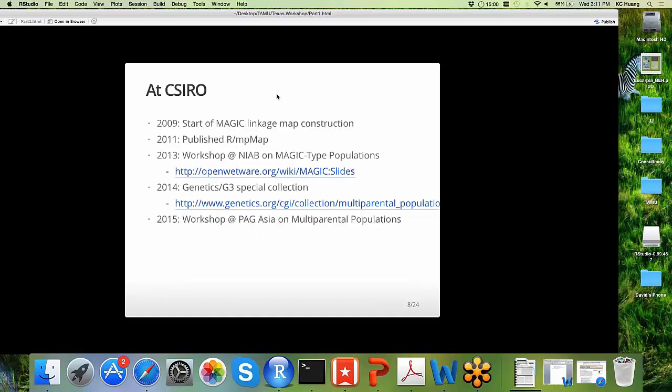So as I said, at CSIRO, 2009 is when I started working with the MAGIC populations. Then the focus was really highly on linkage map construction. We didn't have a linkage map for the population. We didn't have any sort of reference genome for wheat. And so when I came on, that was my mandate, basically come up with some way to construct linkage maps and ideally make it into a software package so that other people can use it. And so in 2011, we first published NPMap, but it looks very different from that form today.